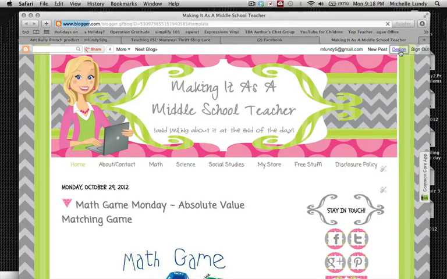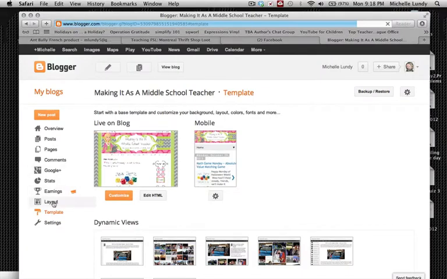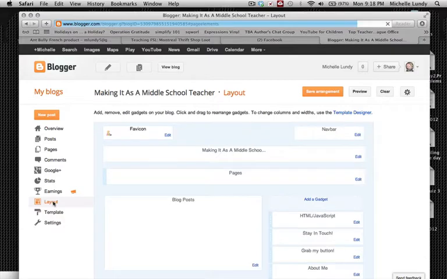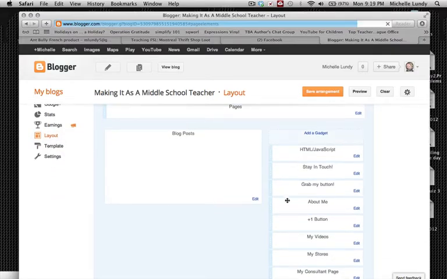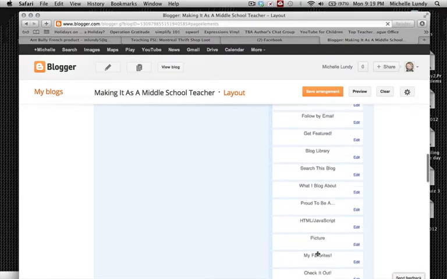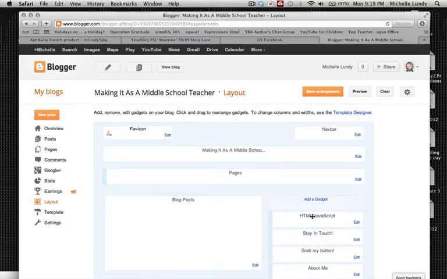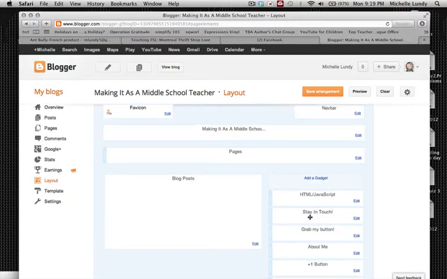You're going to go to Design, and then for what we're going to do, we're going to click on Layout. And all these things right over in here, all this whole list. Okay, I'll make you dizzy scrolling up and down there. Those are all the things that I just showed you. And so anything that says HTML JavaScript, that is where you have copied some HTML code and inserted it into your blog. If there's a name above it, then that means you gave that little widget a name.